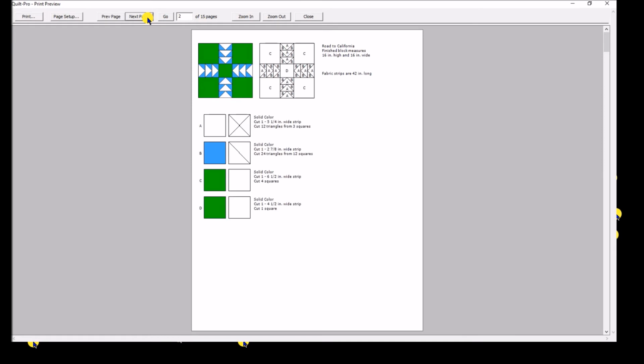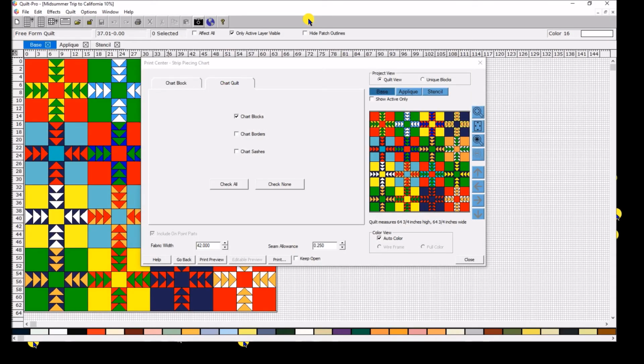So on the next page, I've got those colors, and the next page, and so on and so forth. So you kind of get an idea here. It's got specific cutting instructions for each block, which is awesome. You'll have exactly what you need for all of them all at once.